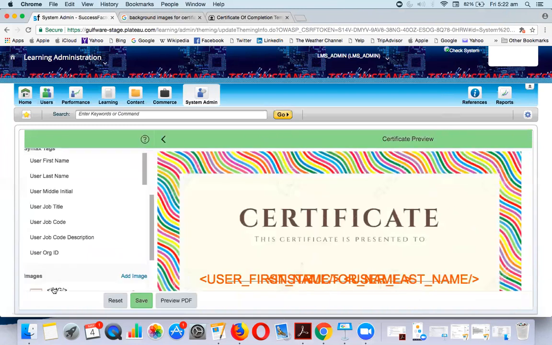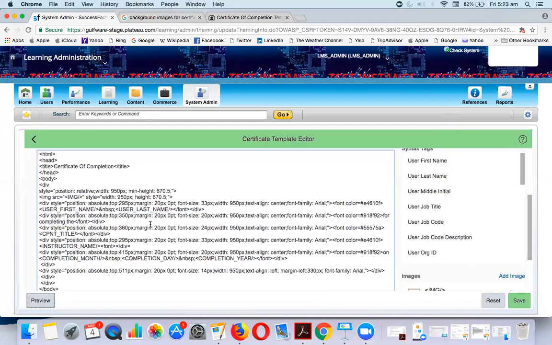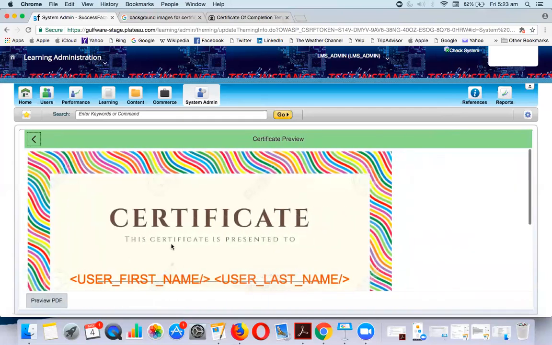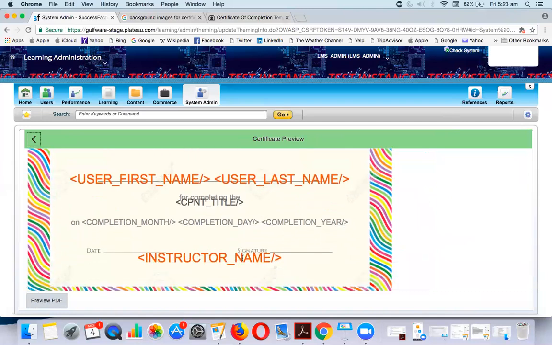Is it appearing on the correct place? For completing the. Okay. What is this user first name? Instructor name is also appearing here. Where is the instructor name? Instructor name is here. This is also appearing on the same place. So let's push this more down. From top, we just make it say 500 pixels. Save this, preview. So okay, now you can see user first name, last name, instructor name has come down.